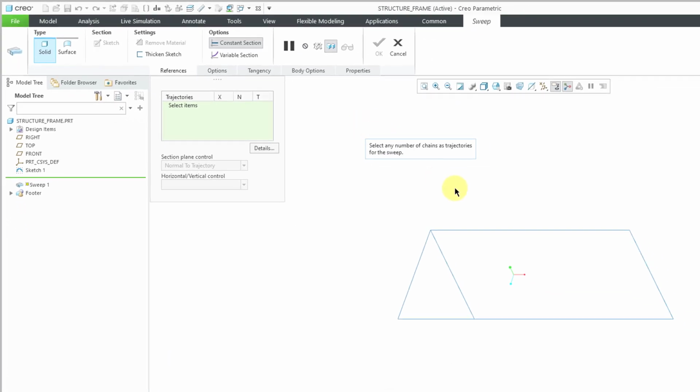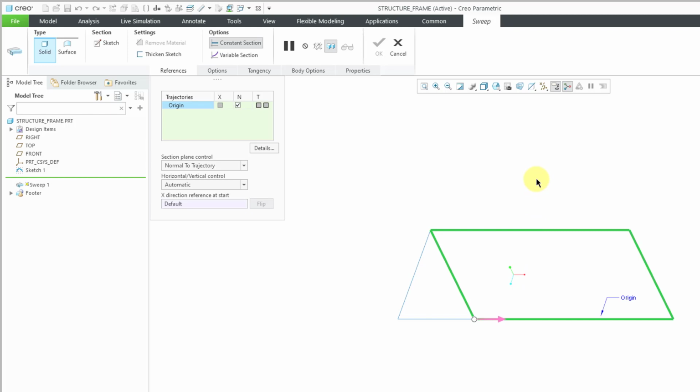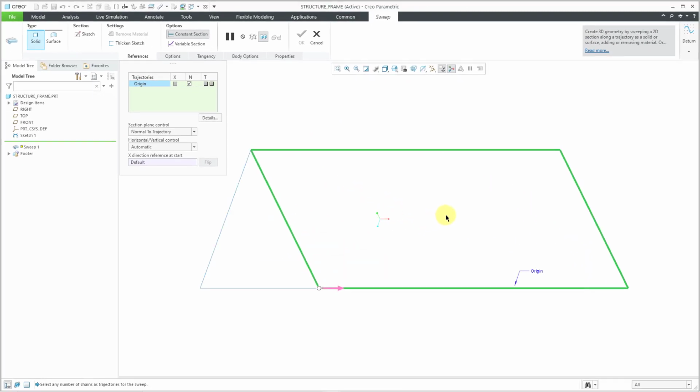And so I'm creating a sweep feature. Let me select a curve to use as my trajectory for the sweep. And even though you get the dashboard that opens up, and I just recommended that you take a moment to read the dashboard, I recommend that when you are creating your different features, you concentrate on the graphics area. You should spend most of your time looking in this area.